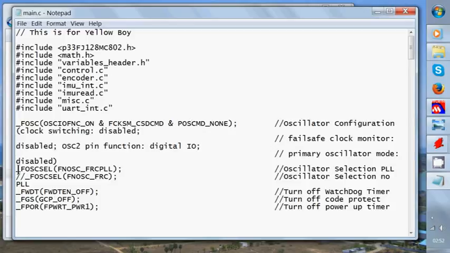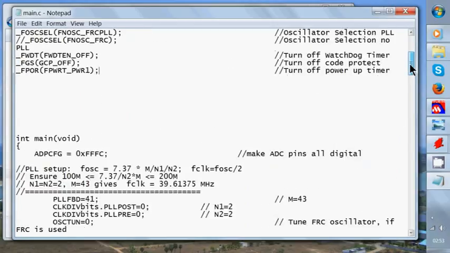We have used the internal PLL in order to convert the RC frequency, which is 7.37 megahertz, into 40 megahertz. Hence the PLL has been enabled, the watchdog is disabled, the code protection has been turned off for simplicity of programming, the power up timer is turned off. Next.